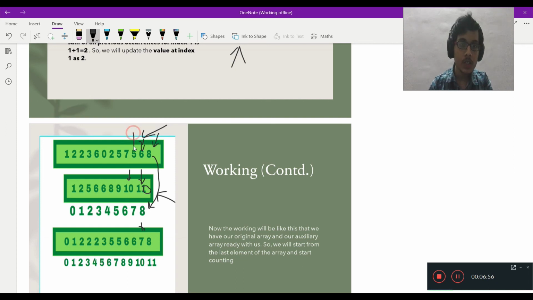Then here we go to 5. 5 has a value of 8, like that. It is actually a little bit not correctly arranged, so you can just think of it like this: at index 8 you find 11, at index 7 you find 10, at index 6 you find 9, at index 5 you find 8. So here it is 8. The 8 index has 5, decrement it to 7.